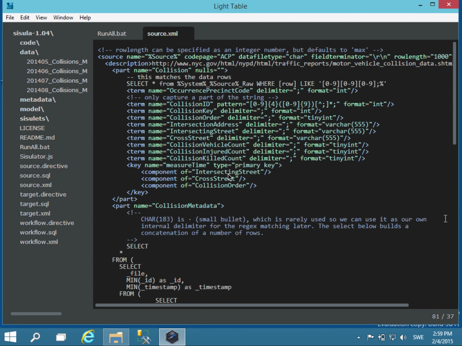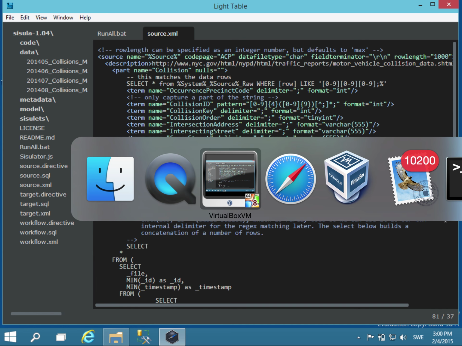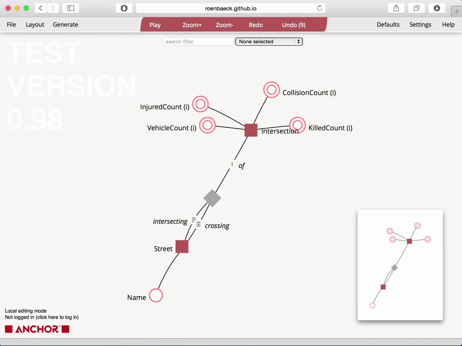Welcome back to the Sisula ETL Framework, and let's see if we can get some things running this time. So first, I think I'm going to show you the actual target for this collision data, the model in which we are going to store this. I have it open here. As you can see, this is a very simple model. It's just to illustrate and exemplify how the framework actually works.